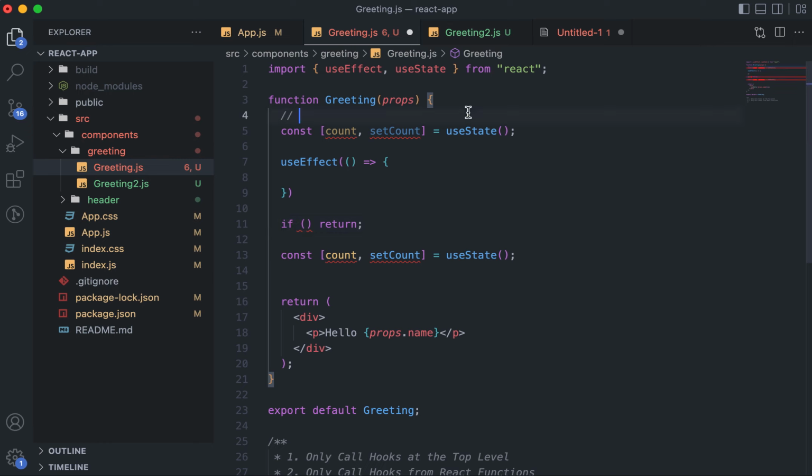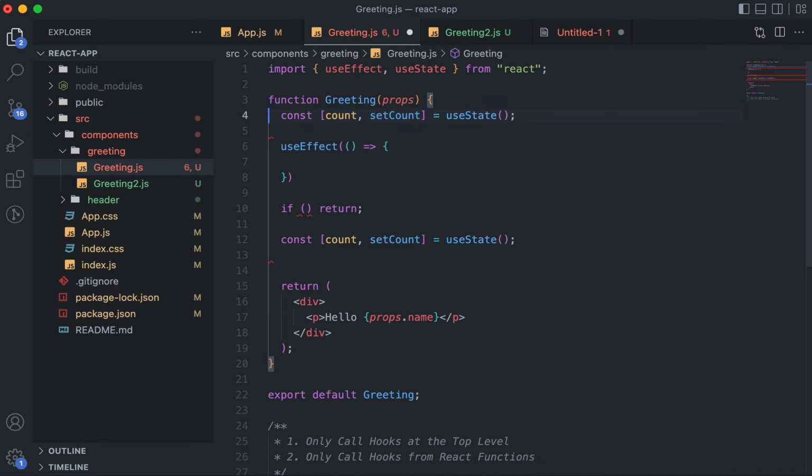In the first render it will see three hooks: 1, 2, 3. In the second render, let's say this thing is returning, then it will not be able to see the third hook. So two things you have to remember: all the hooks should be at the top level, that is the first thing. The second thing is that there should not be any early return. If any return is there, then that should be only after all the hooks are used.